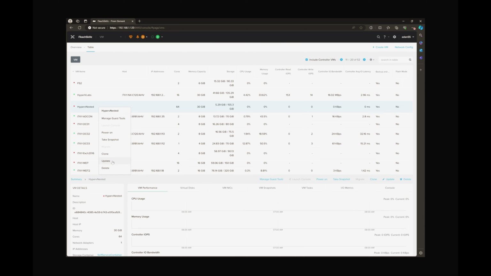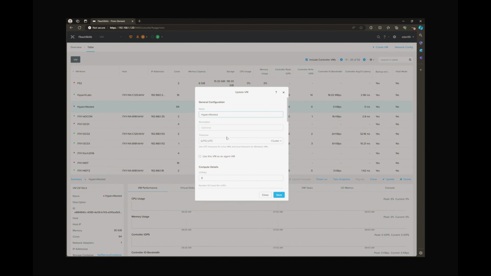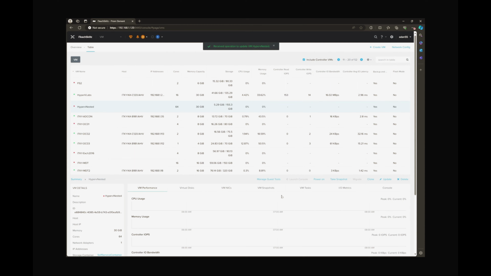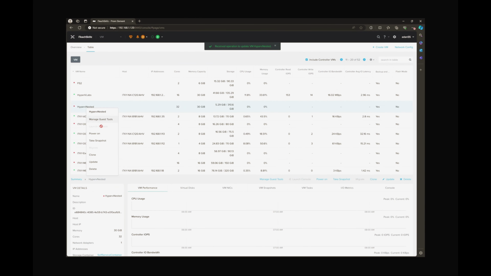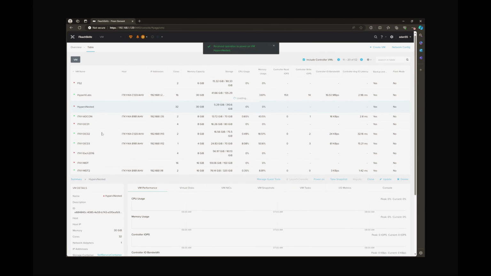But to be honest with you, we're going to downsize it even more because we don't want to bring the cluster to a halt. 8 CPU, 4 cores, 4 per CPU. Now it should be 32. Yep, that is better. So let's come over here and power on the VM.